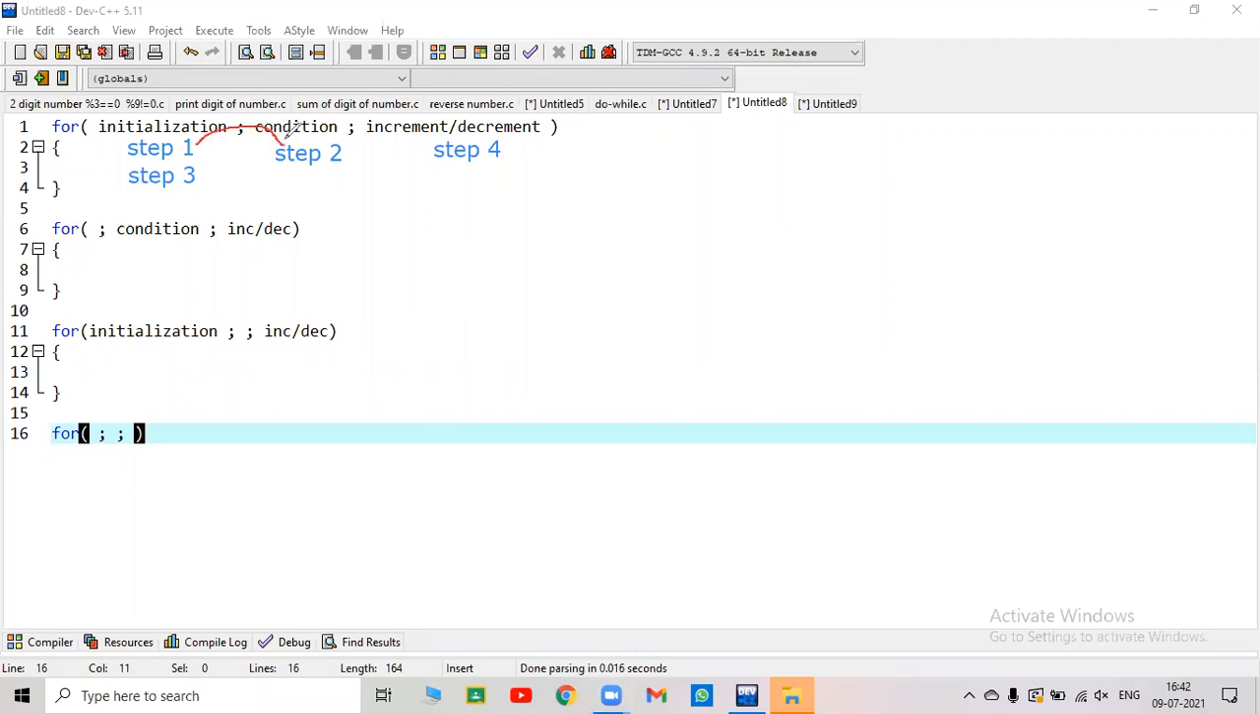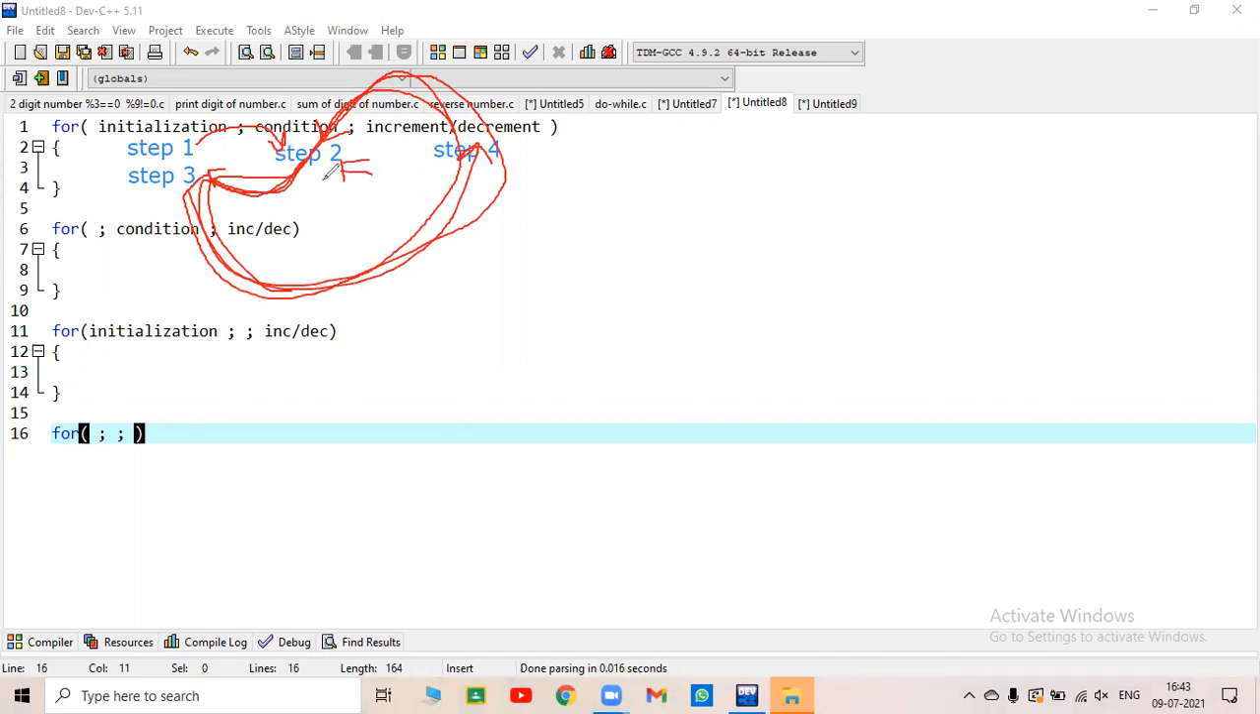So that is step 1 to step 2. Then the block of statements will be executed. Then the increment or decrement operator works. After that, the condition is checked again. If this is true, then it will move to here, then here, then here, then here. Okay. If the condition goes false, then it will come out of the loop. Did you get it?